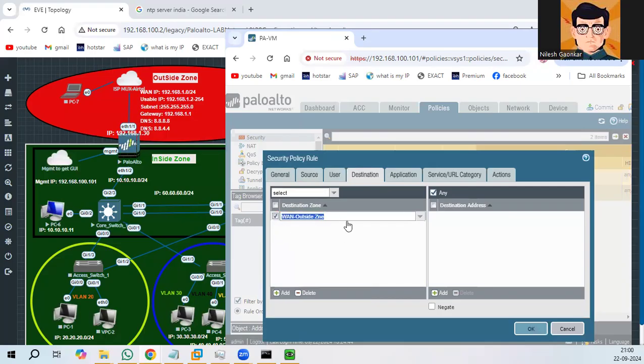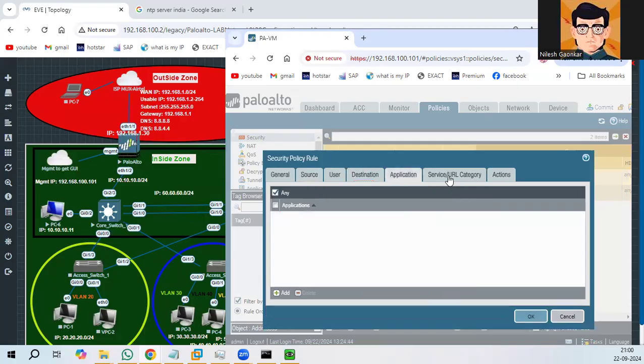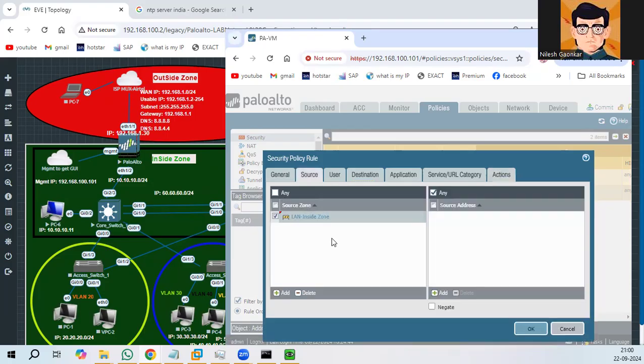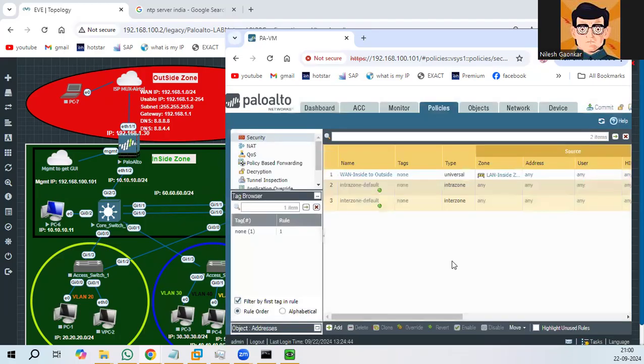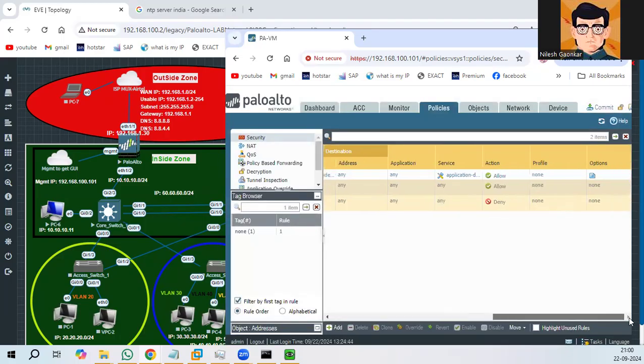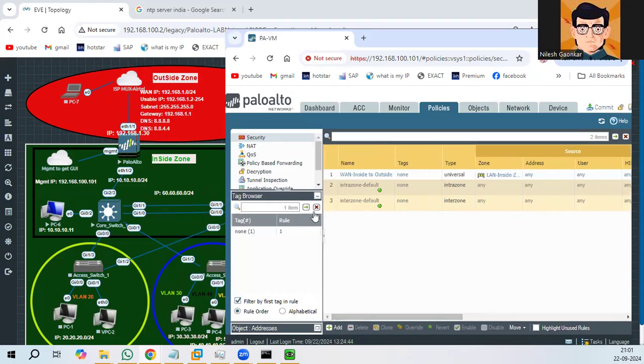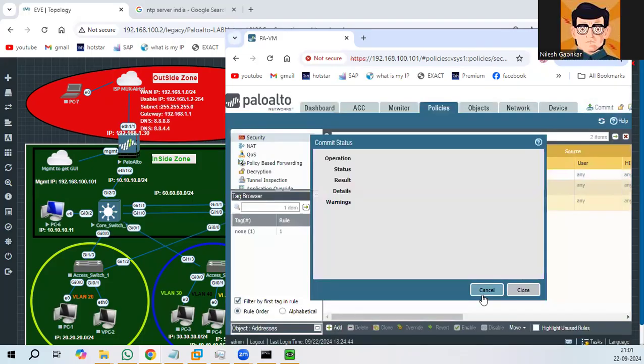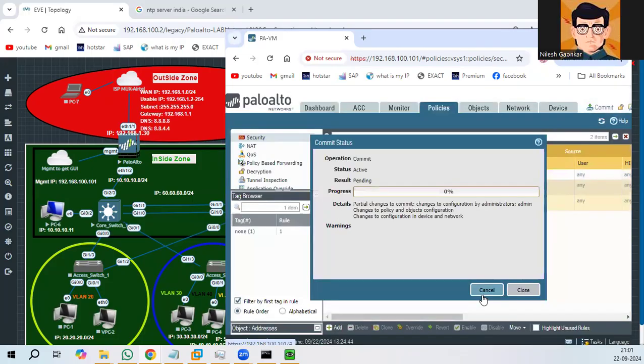Okay, then destination address should be any, so I don't want to restrict anything. It should be allowed. Then application, I don't want to restrict. Service URL, I don't want to restrict. Action should be allow. So that's it. Then let's click OK. So this one is done. Yeah, policy is created. Let's do the commit now, and we'll verify the ping connectivity, whether we can ping outside or not.